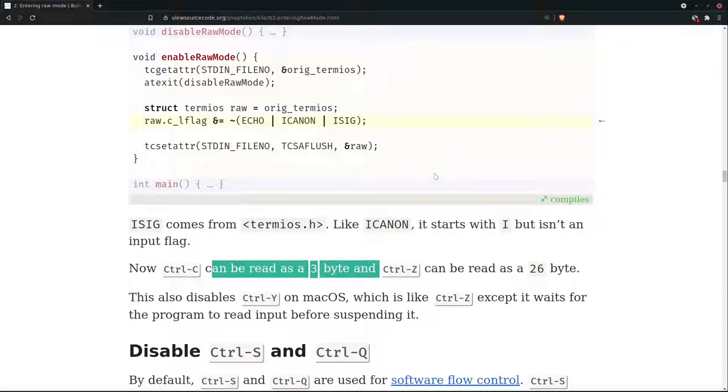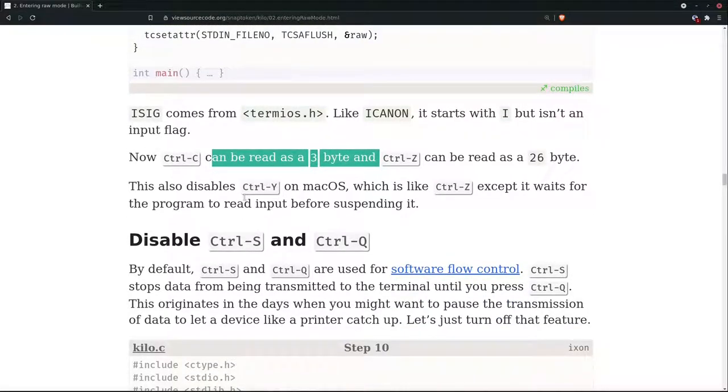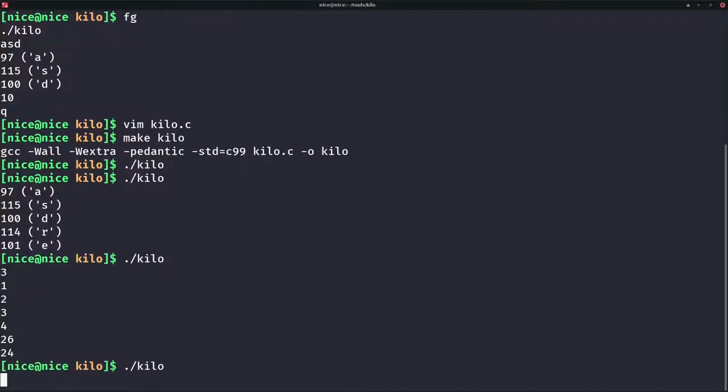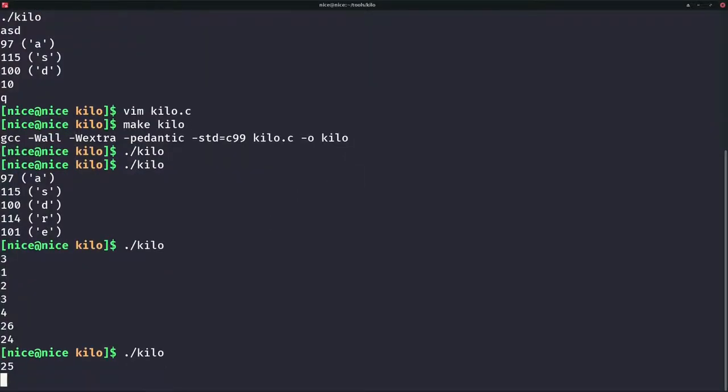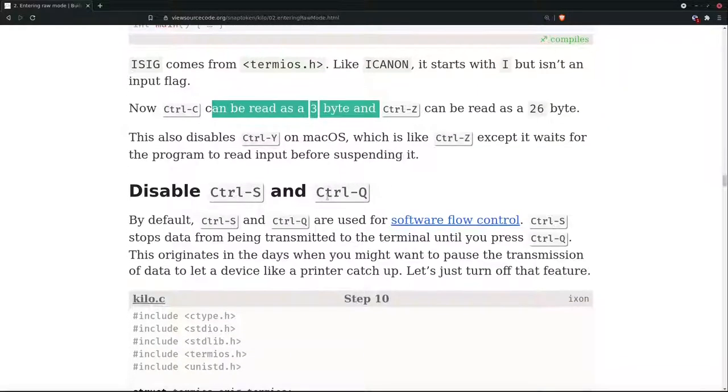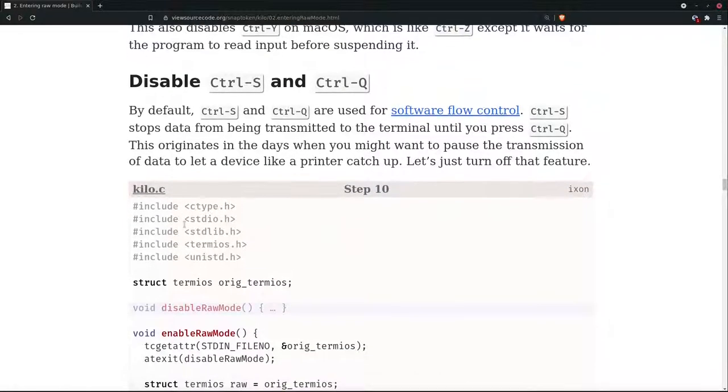And it also disables Ctrl+Y on macOS, which is like Ctrl+Z, except it waits for the program to read input before suspending it. Now if you have macOS, you can try that out. I'll try with Ctrl+Y, and it reached 25, which is fine. Now let's go to step 10.